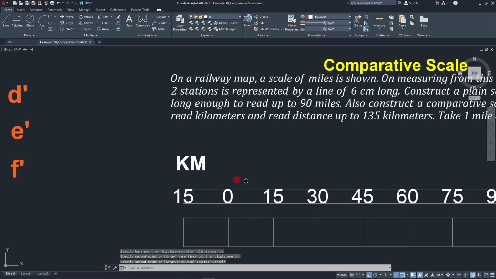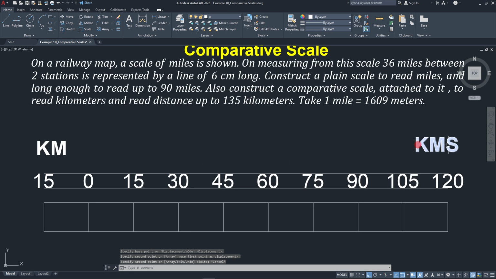So if you notice, this is kilometers and this is kilometer. The only difference is that here one segment is equivalent to 15 kilometers. Kilometers is a plural, that is why kilometers has been written over here. And here each segment will be representing a kilometer each. So singular, plural. That's the only difference.